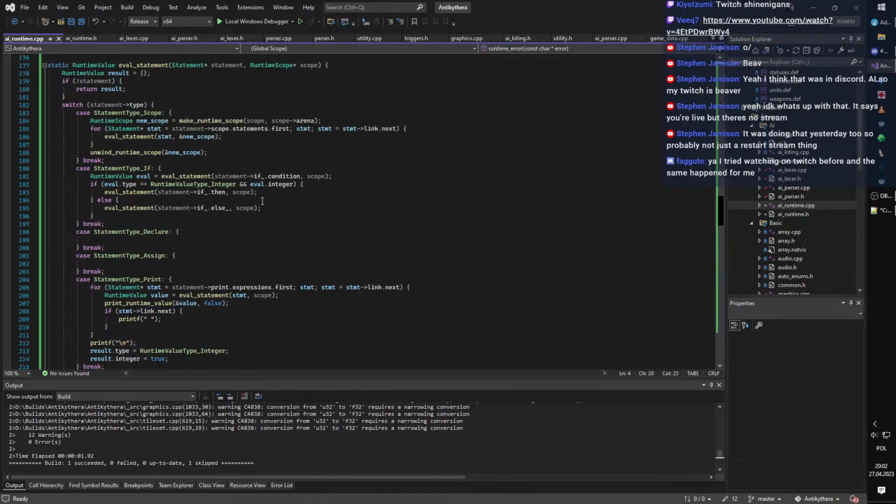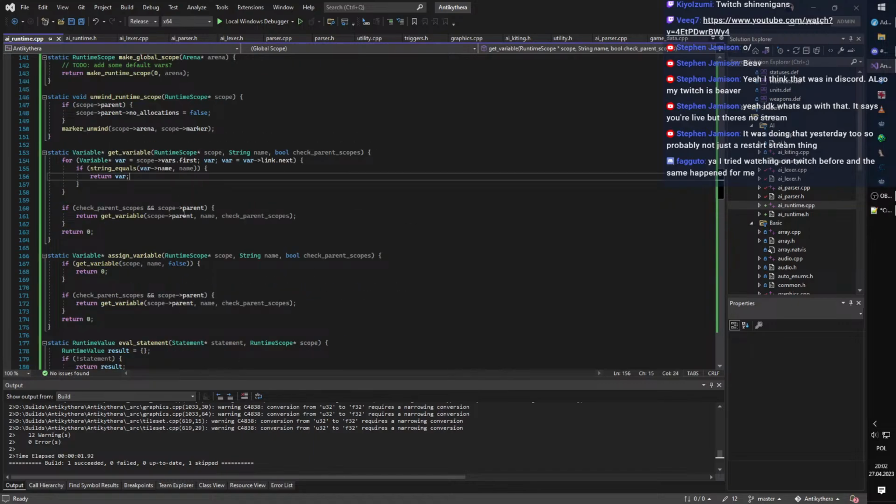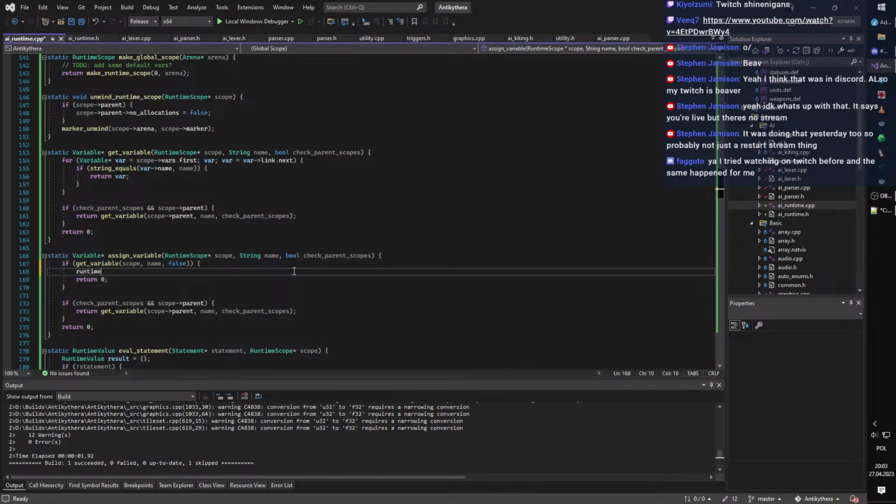So the runtime error would be... This is actually kind of stupid that it only happens in runtime. Like this should be an error on parser time, but I have no idea how you do that. But here it will be runtime error can't assign to the same variable twice.